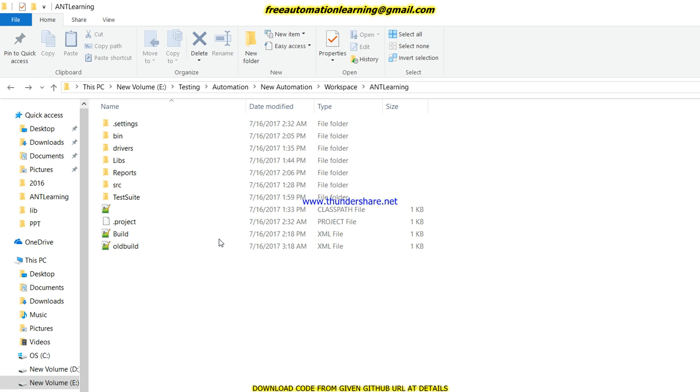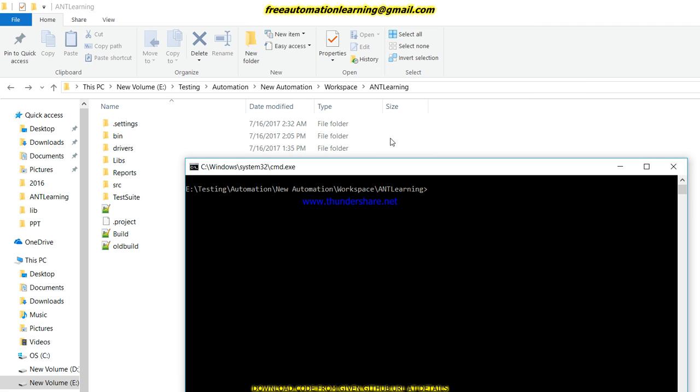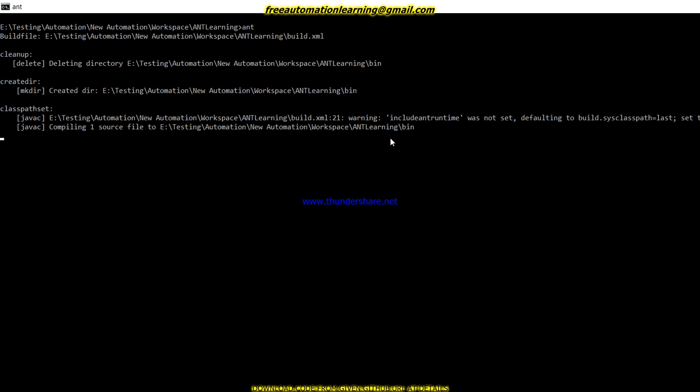So as you already know, we have to go to where my build.xml file is put. So I go to that directory, and now I'm just going to run this. I just pass ant because my default target is set as run, so I just write it and press enter. So you can see that my execution has been started.